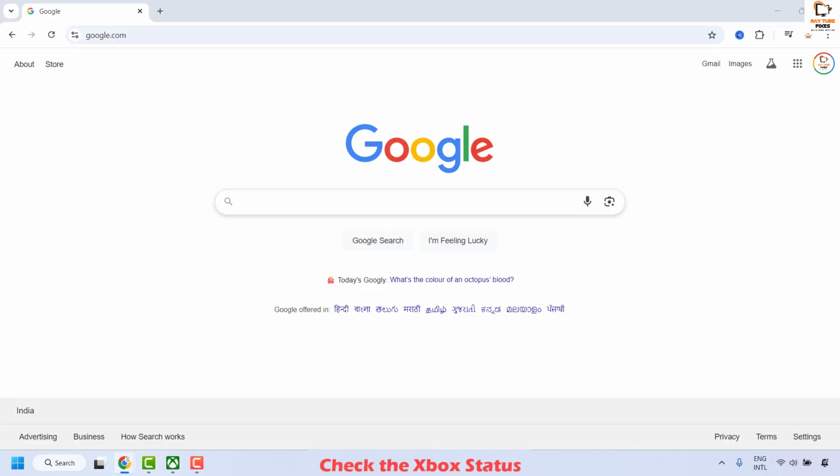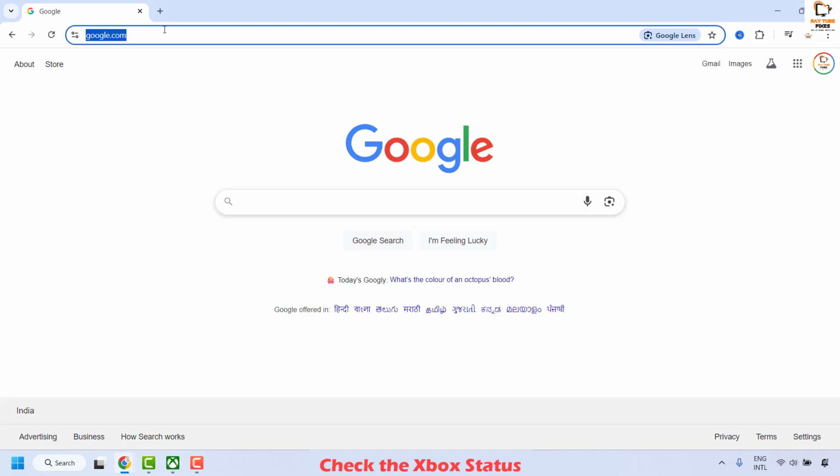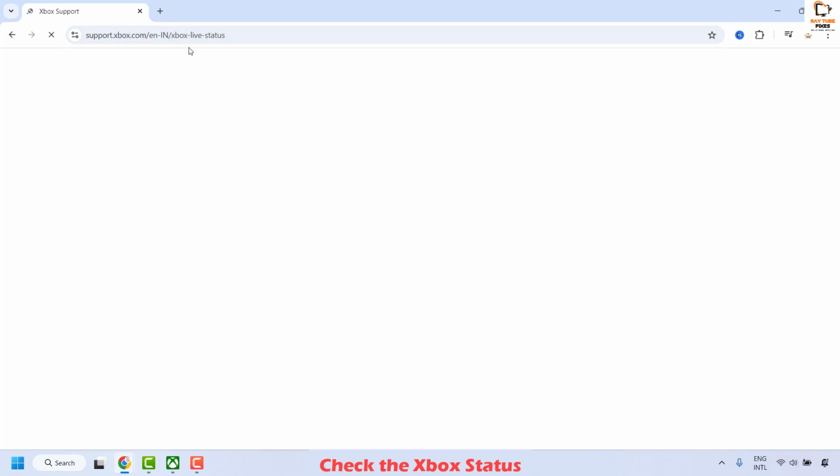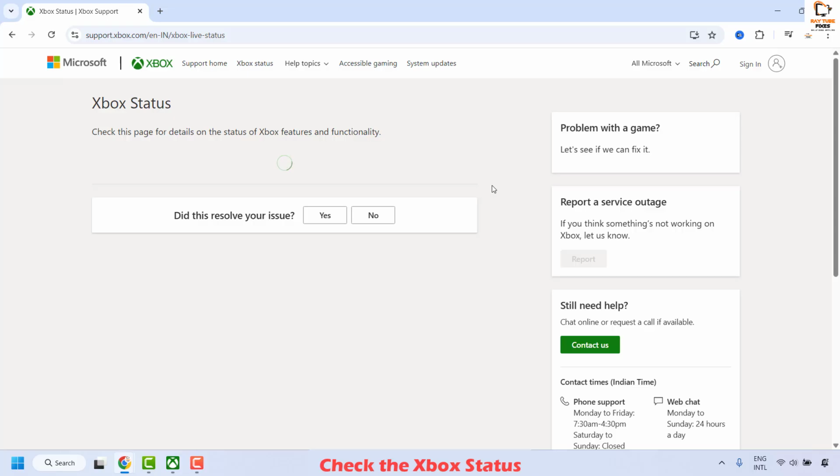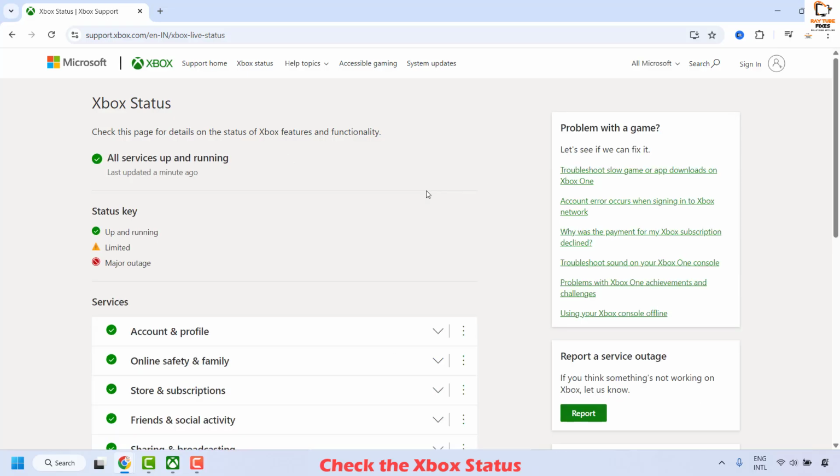Now the next step is to go ahead and check the Xbox status. To do this, you will have to open your browser, copy the link from my video description and paste it in the address bar. That will take you to the Xbox Live status section. So basically this will tell you the Xbox status.